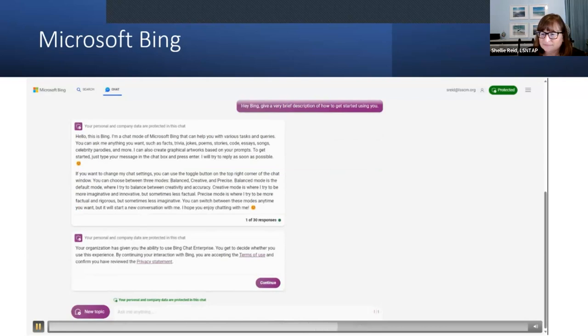If you want to change my chat settings, you can use the toggle button on the top right corner of the chat window. You can choose between three modes: balanced, creative, and precise. Balanced mode is the default mode, where I try to balance between creativity and accuracy. Creative mode is where I try to be more imaginative and innovative, but sometimes less factual. Precise mode is where I try to be more factual and rigorous, but sometimes less imaginative. You can switch between these modes anytime you want, but it will start a new conversation with me. I hope you enjoy chatting with me.